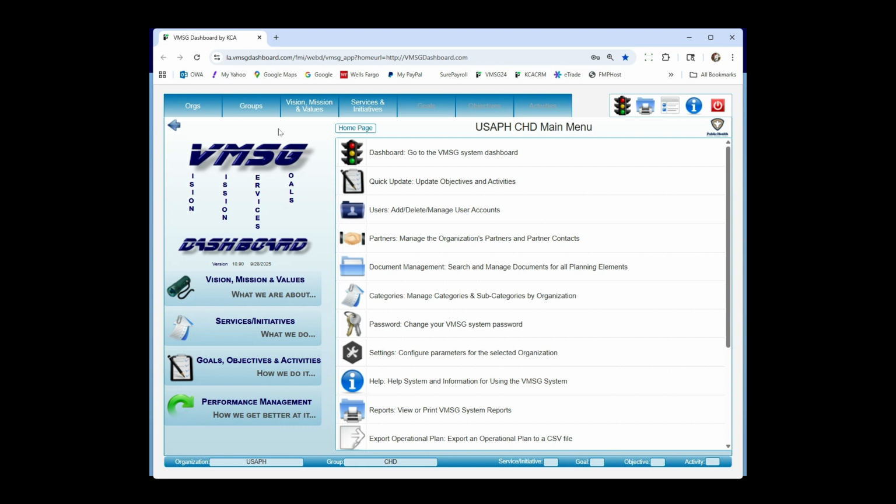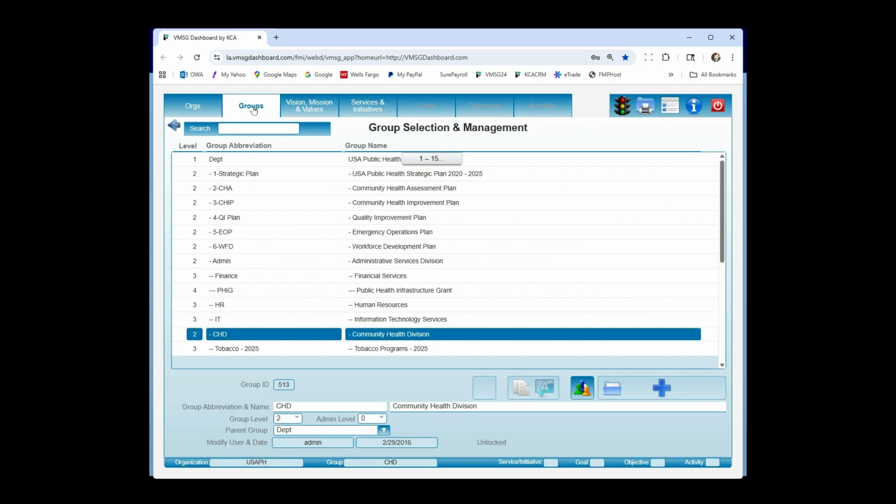So we take that pyramid and we flip it on its left side, and we've got the organization, groups, service initiatives, goals, objectives, and activities. So I'm going to go to our groups tab here. And again, the group is the hierarchy of the department.